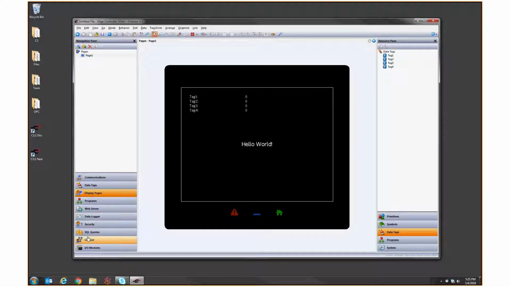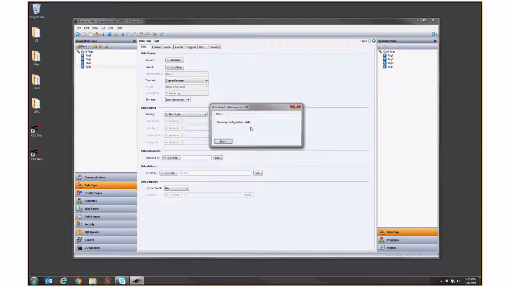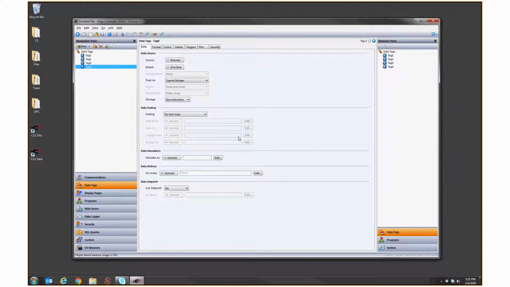I'm going to go into my web server. I'm going to turn on remote control because I'm going to be using that. And I'm going to download this. So obviously nothing OPC going on right now, but we are just setting up the device.